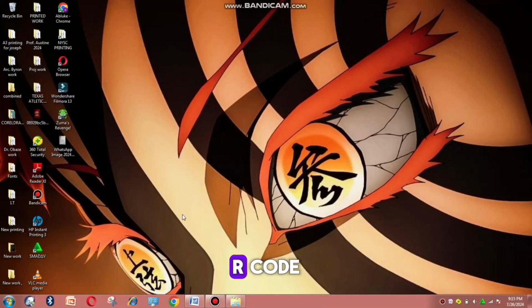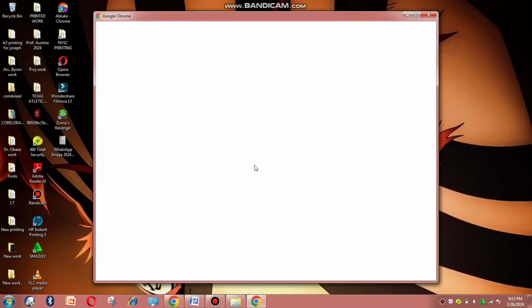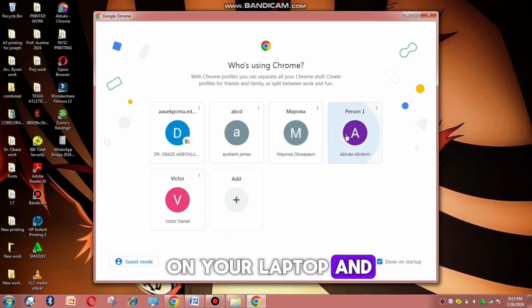5. Scan the QR code. Zender will display a URL on your iPhone screen. Open a web browser on your laptop and enter the displayed URL.